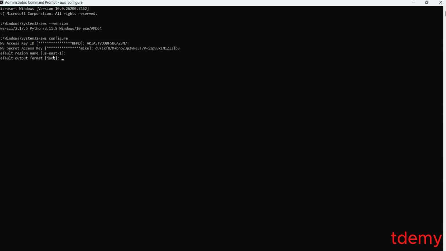Now the default output format is JSON. If JSON is not written here, just simply type JSON. But the default output format is JSON, so I'm just going to hit enter, and that is it.